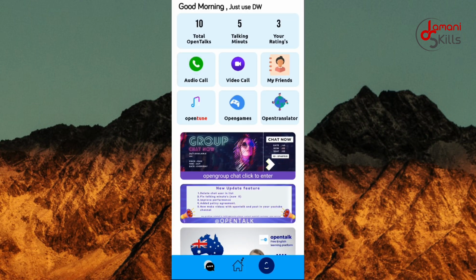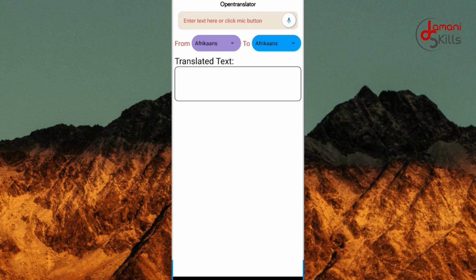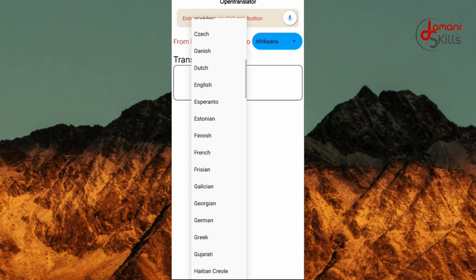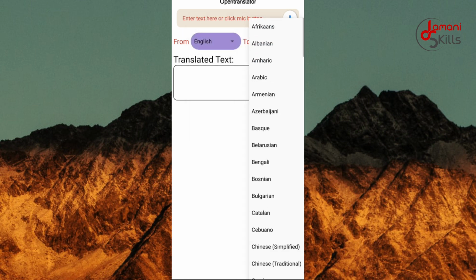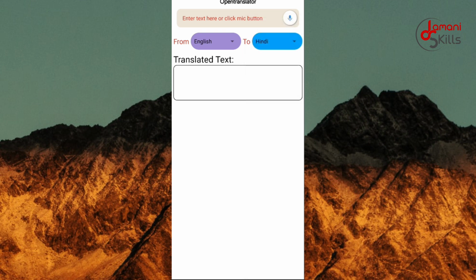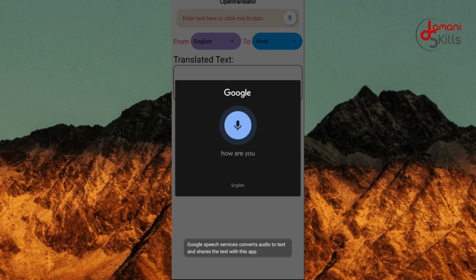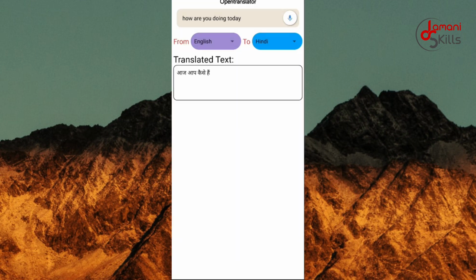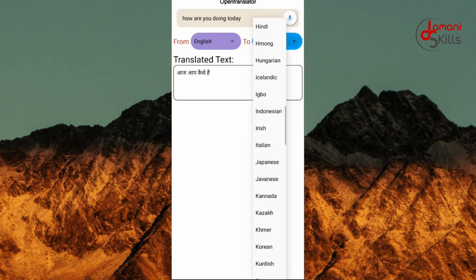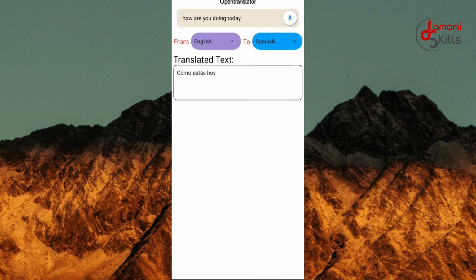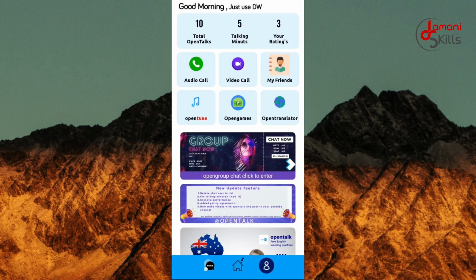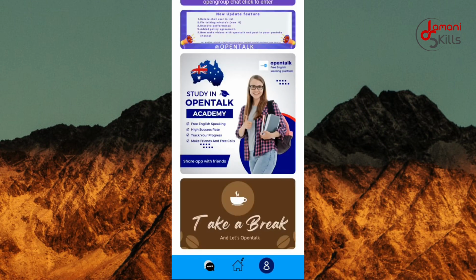Another important thing is the translator. Opening the translator is very easy. You can simply add any language. Suppose you have English, you add English, and then you can easily add any other language, for example Hindi. Then you will say it in English, and it's written already in Hindi. If you want to translate into another language, for example, I know a lot of languages, so let's go for Spanish. Como estás, right? So, how are you, something like that. You can do many things with the translator. It's very useful. So you have 10 calls, 5 minutes you talked, your rating is 3, and that's all, simple.